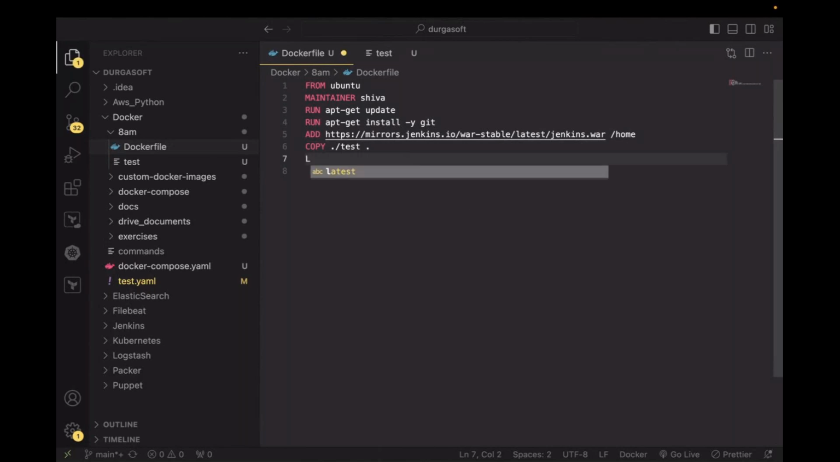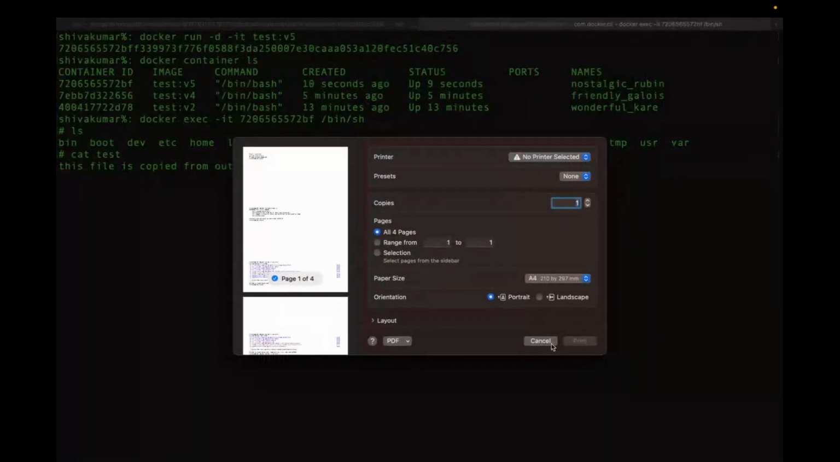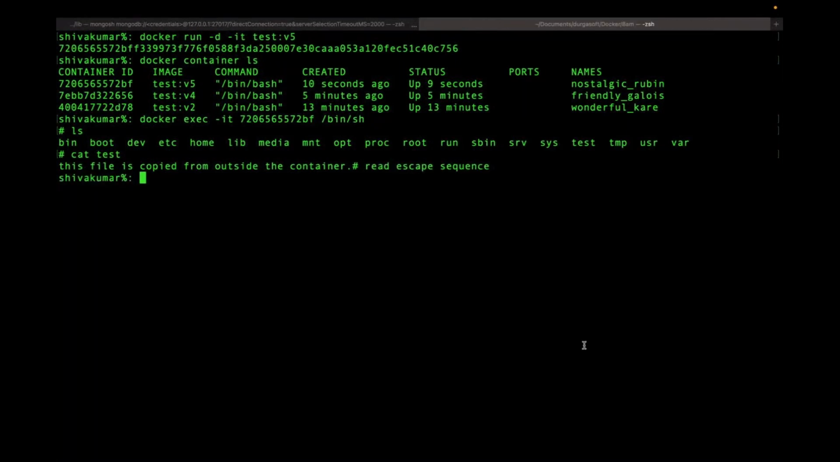Okay, LABEL. LABEL is just for labeling the image, I mean to say. Let me label this as created on equals March. It's actually just for labeling. This is the LABEL instruction that we have. Okay, let me build the image. Docker build -t test:v6. V6 means a version.